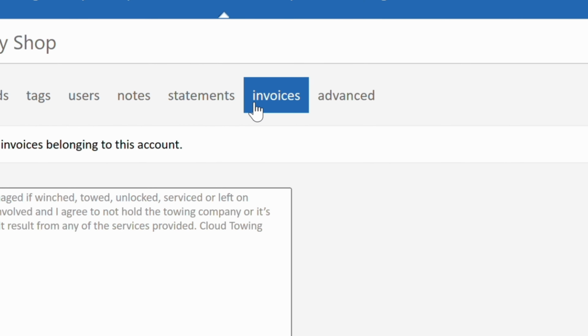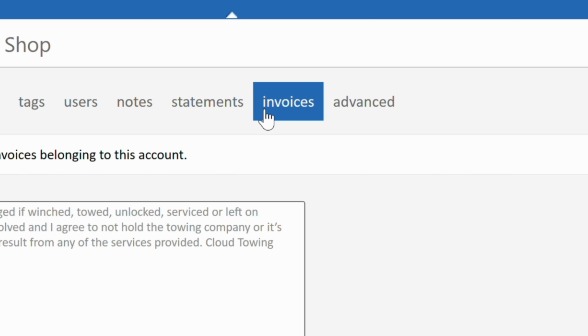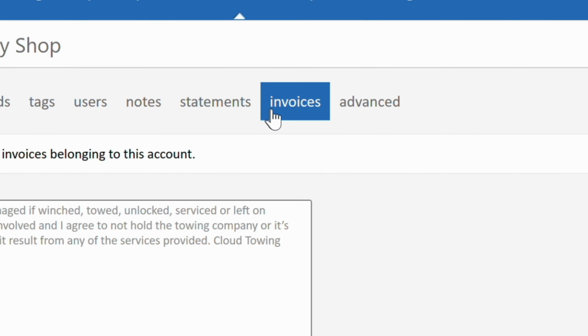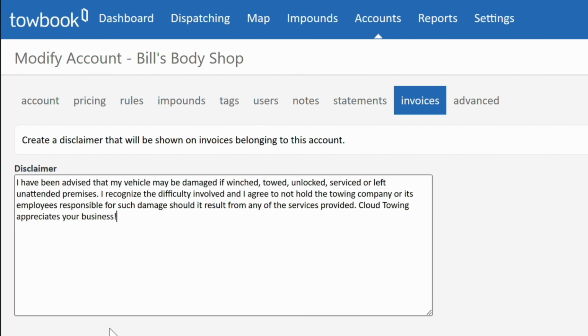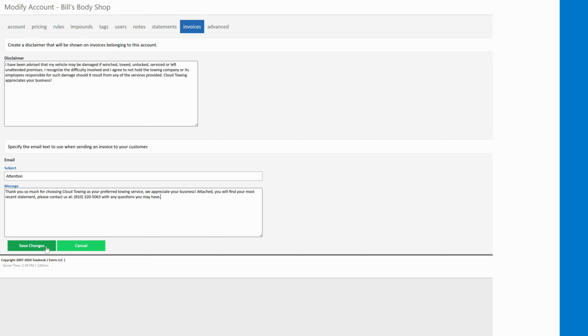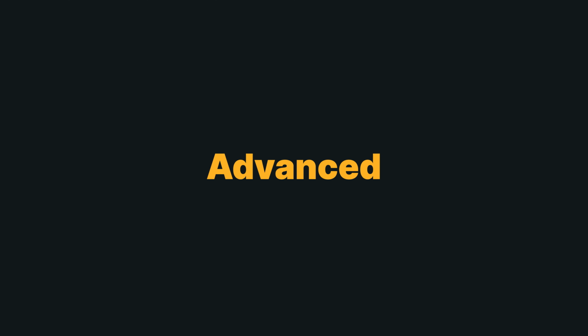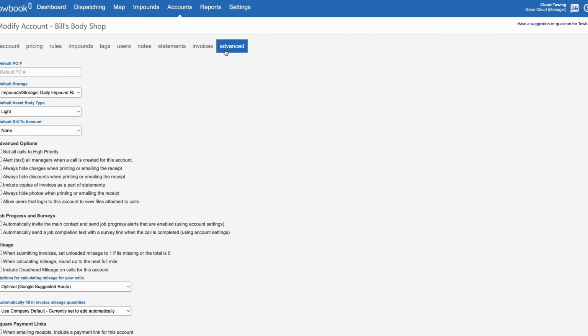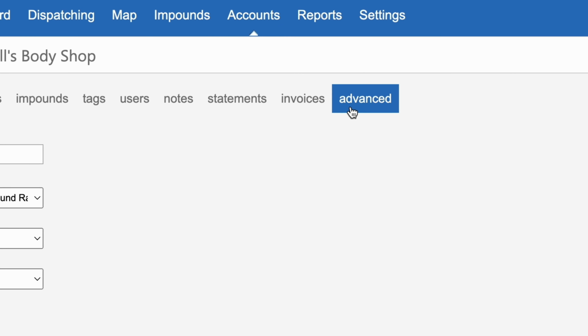You can also customize the invoices for an account by choosing the Invoices tab. Just like the Statements option mentioned previously, you're able to add a personalized disclaimer and custom email message for any invoices for this account. The last tab for customizing an account is the Advanced tab.